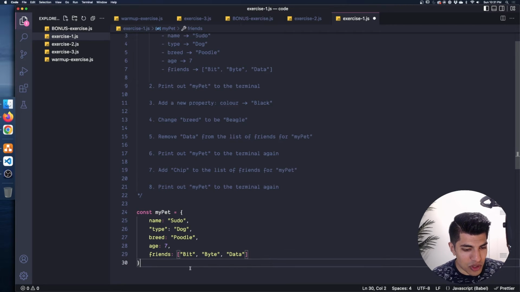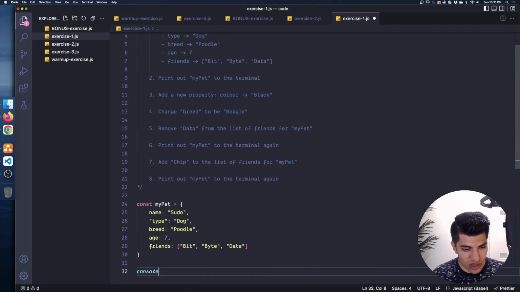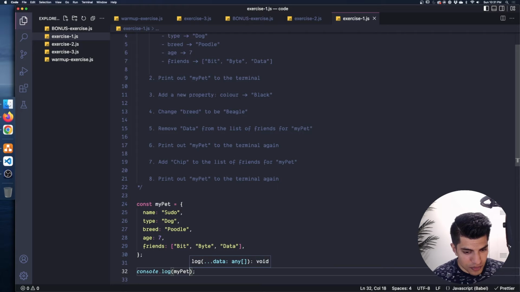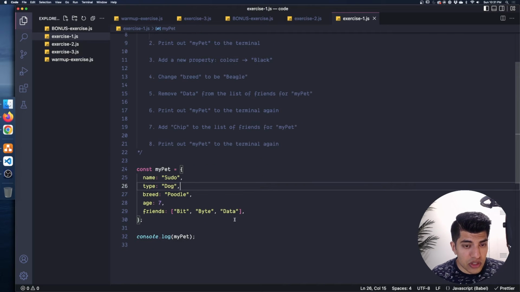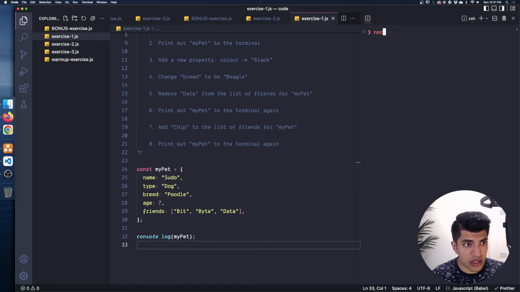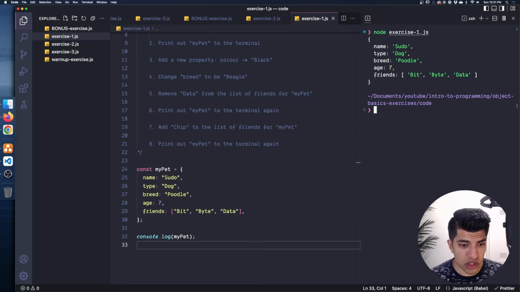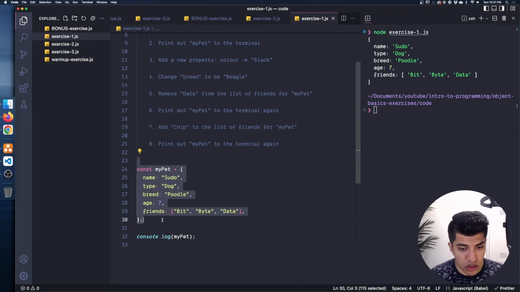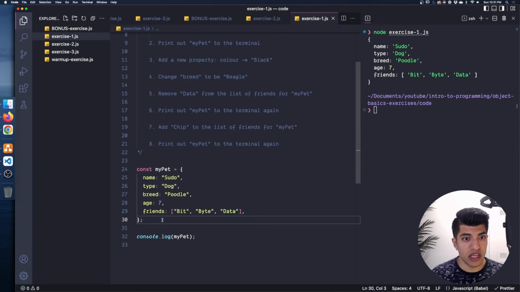Okay, so then we want to print it out to the screen. So I'm going to say console.log myPet. All right, so I'll just scroll this down a little bit, open up my terminal, and clear it out. And I'm going to do node exercise 1 and see what we get. Okay, perfect. So we have this object logged out, and all the values are in there that we were asked to put in there. And now we can start doing some object manipulation.